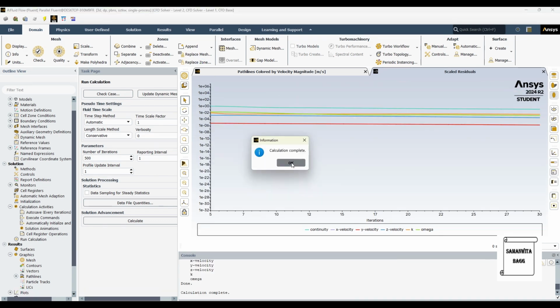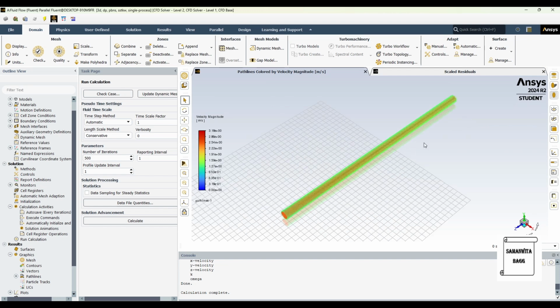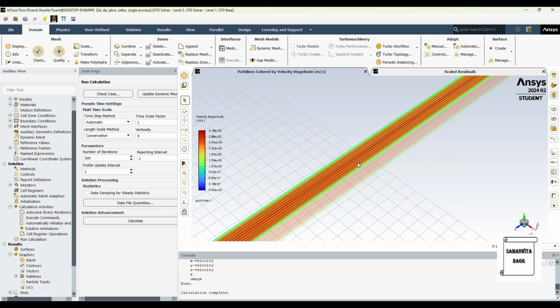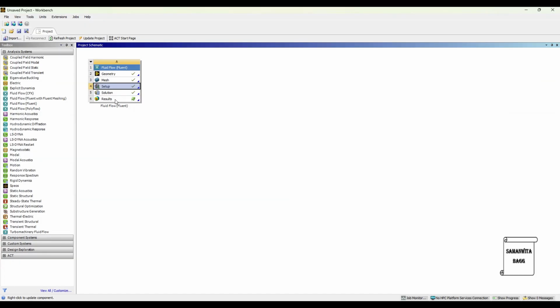So the calculation is complete. Here we can see the graphs. This is the velocity magnitude. It is shown in the form of path lines. So once this is done, we will close this. I'll go to results and double click on it.